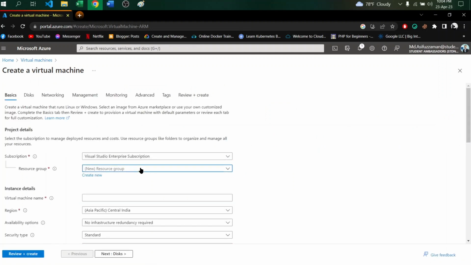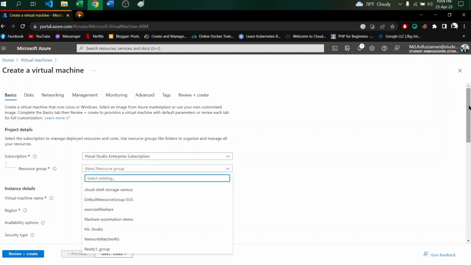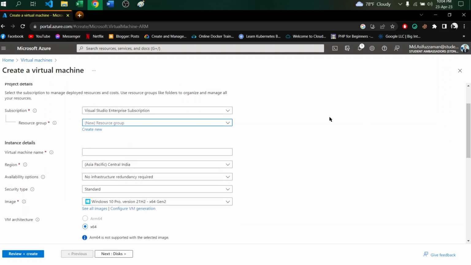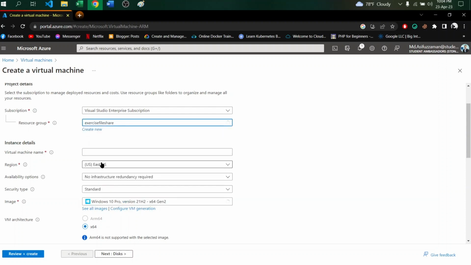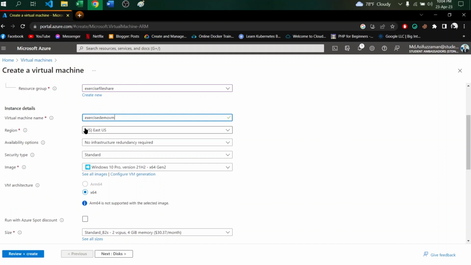So we're gonna select the resource group. Resource groups are mainly for organizing your resources, your project. So OS exercise file share, that's the resource group that we created, and let's give it almost the same name, exercise demo VM. The reason will be the same as before. The resource that we have created, east to west.